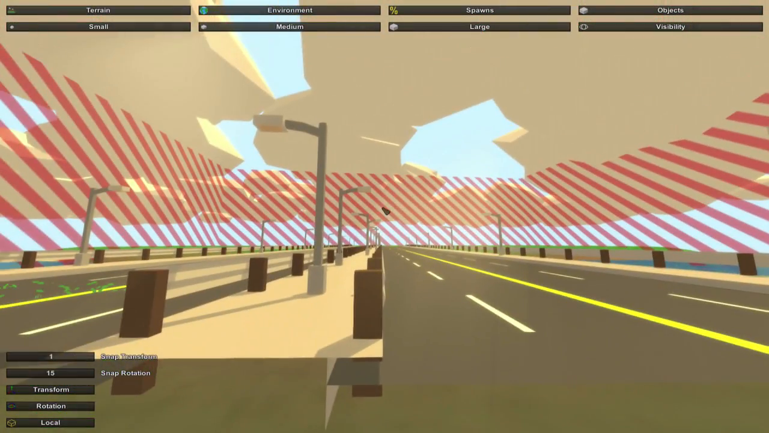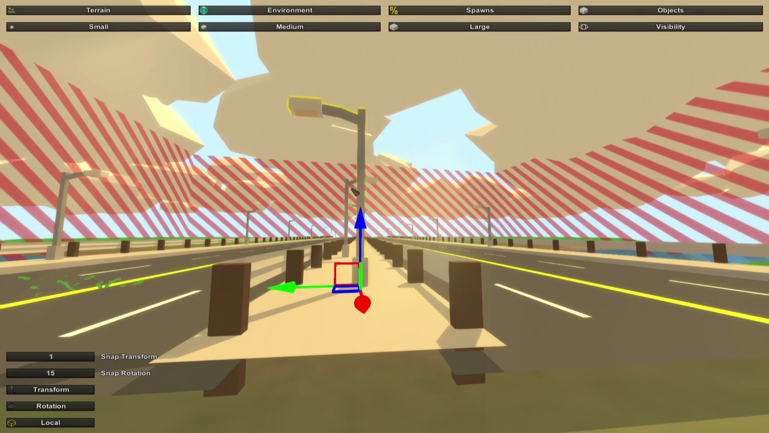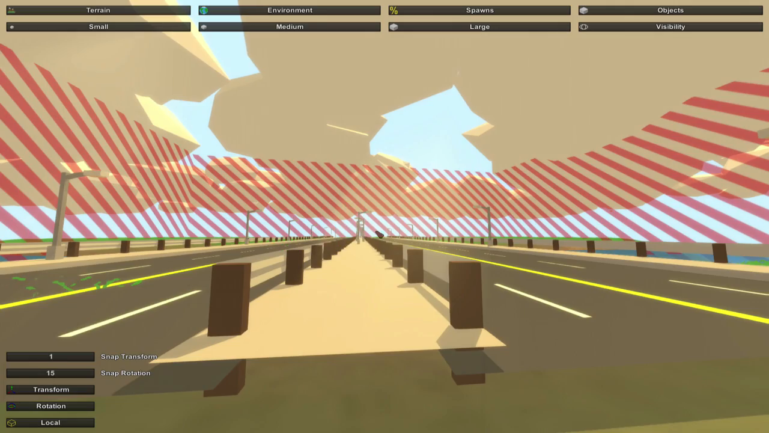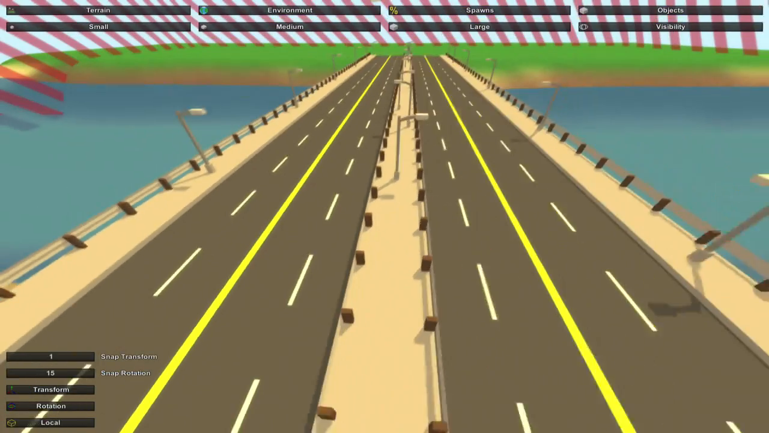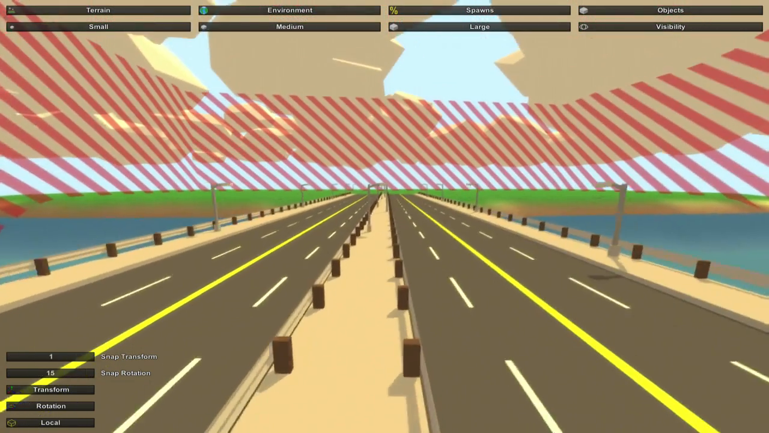If you'd like, you can get rid of the street lamps that are going down this, or at least reduce them. I think I'm going to get rid of them and make this like a little walkway down the middle. But anyway, that is how you make a bridge in the Unturned level editor.